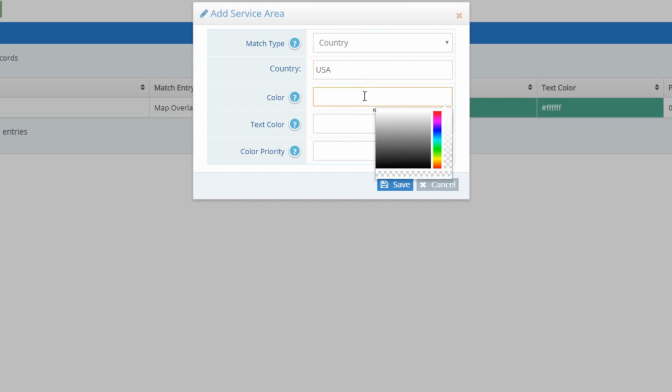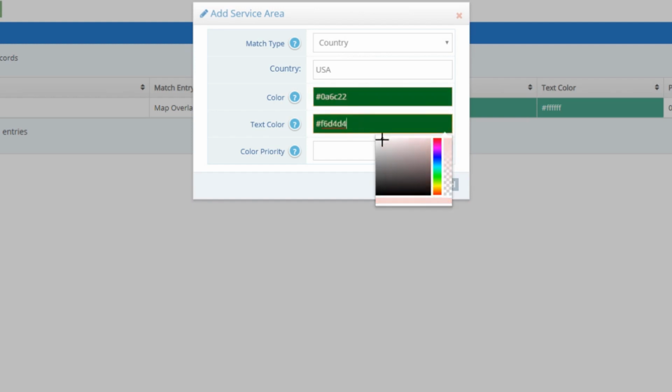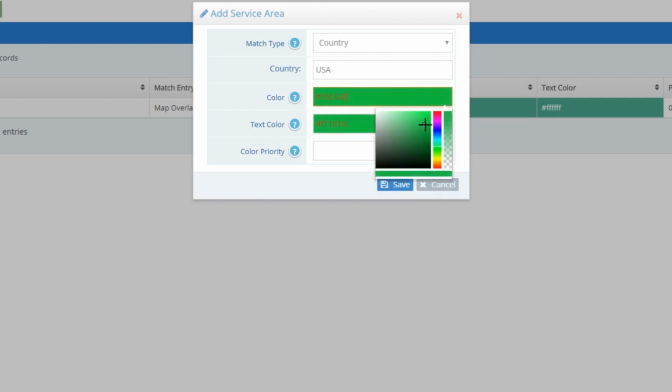Now I'll move on to colors. Color is the background color appointments in this designated service area will show on the schedule. You can click the color field to open a color box where you can set the color you prefer. Text color is the foreground text color appointments in this designated service area will show on the schedule. This field also has a color box where you can select the text color. You'll see how these colors will look on the schedule as you make changes because the background and foreground color in the fields will correspond to the colors you are selecting as a preview to help you customize.